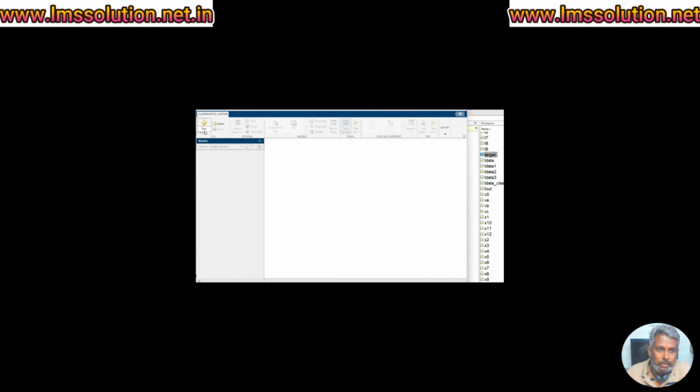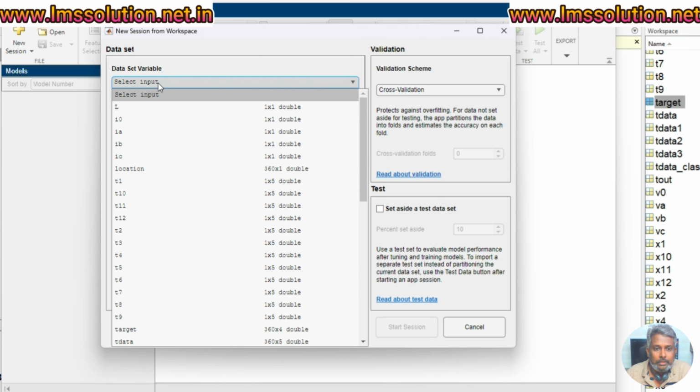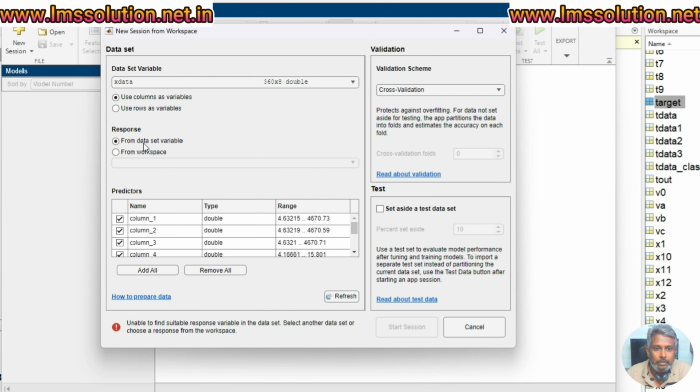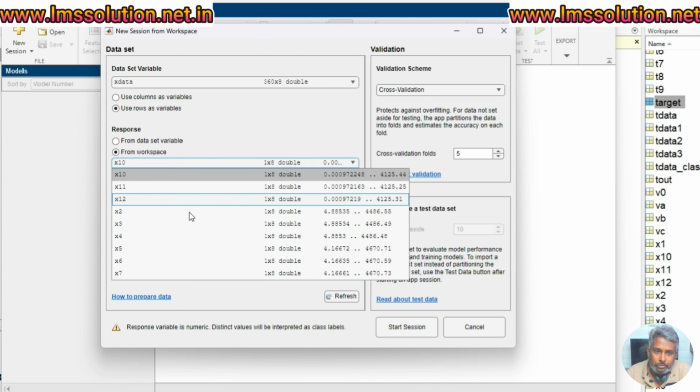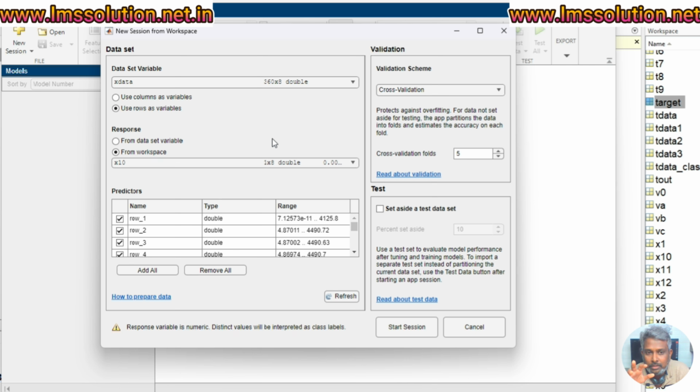Again, I'm going to From Workspace and selecting the input data, and here I'm going to select the target. Here you can see that you can classify only one element of the target. You cannot classify more than one element. If you use a row as a variable and From Workspace, here also you are not able to select the target variable. So in this classification learner you are able to classify only one target. You have a set of target values for a different data set, and then you can classify.